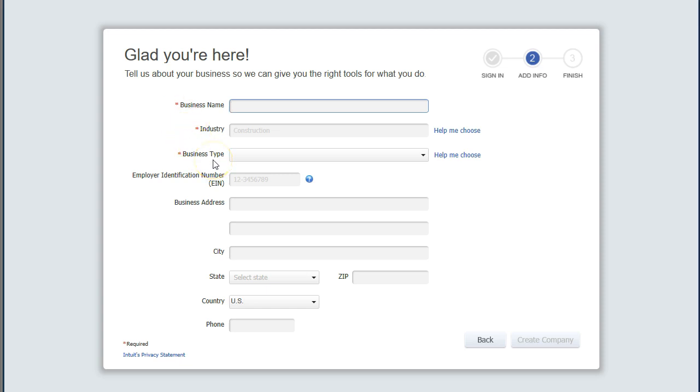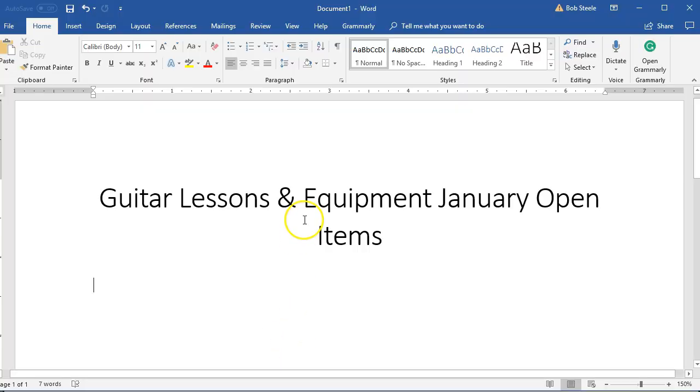And typically when we start this process, we probably want to have a Word document or some other notepad open looking something like this, where it's just going to say, here's the name of the company, Get Guitar Lessons and Equipment. Not a very creative name, but that's okay. And we'll say this is going to be the open items, meaning questions we have for the first month that we're going to start this, in our case, January. So we're going to have questions that we're going to put together for this first month of operations.